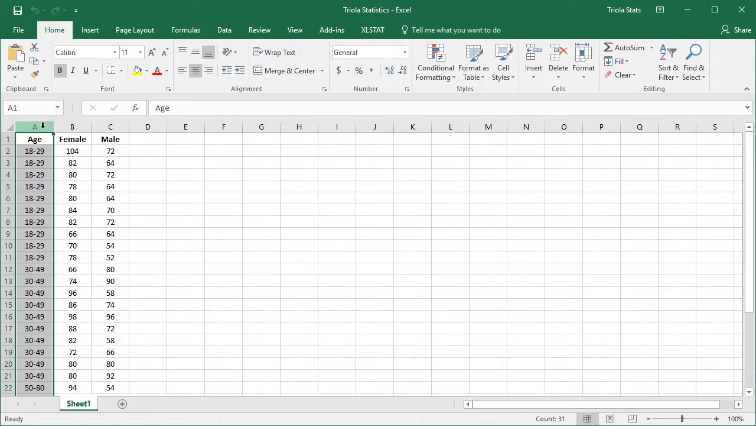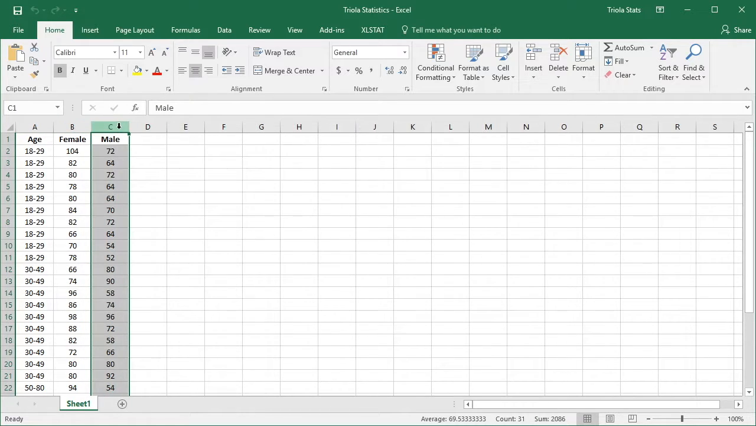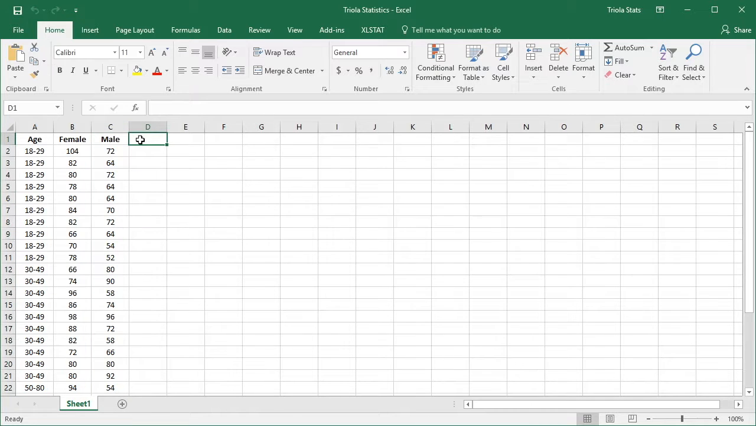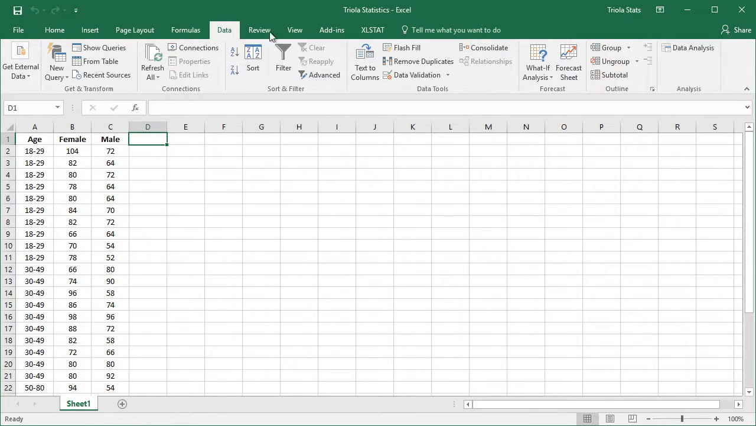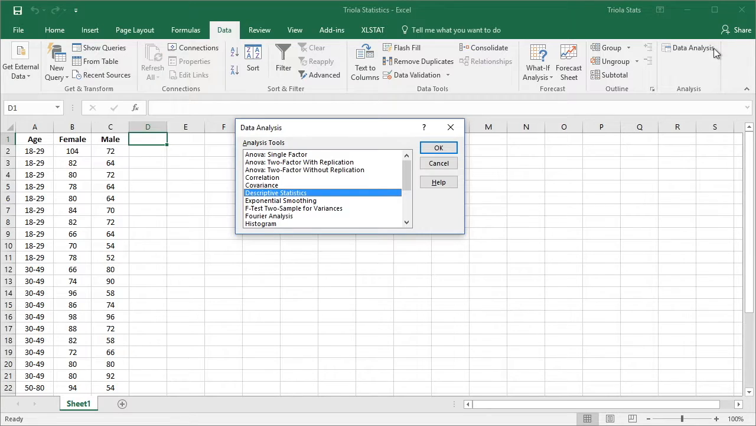Column A contains the age category for each data value, column B contains the data values for females, and column C contains the data values for males. Click the Data tab in the ribbon, and then click the Data Analysis button in the Analysis section on the far right side of the ribbon. If Data Analysis does not appear, you must install the Analysis ToolPak add-in. The Data Analysis dialog box now appears in Excel. Under Analysis Tools, select ANOVA: Two-Factor With Replication, and then click OK.